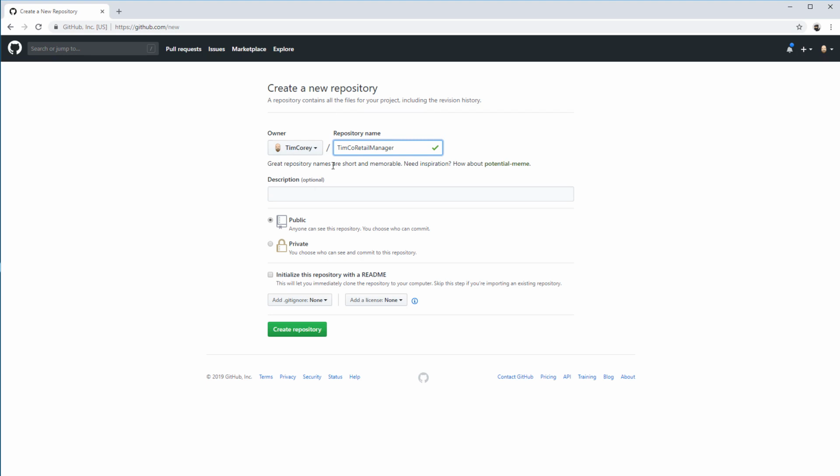Now I'm making this a private repository, so we'll check that box right there. And I'm going to give it a brief description. So a retail management system built by Timco Enterprise Solutions. That's private. We're also going to initialize it with a README.